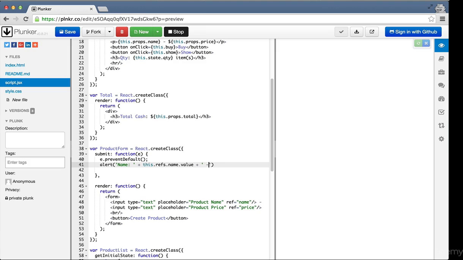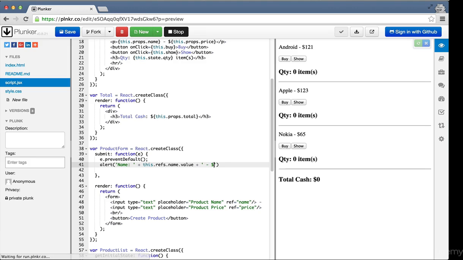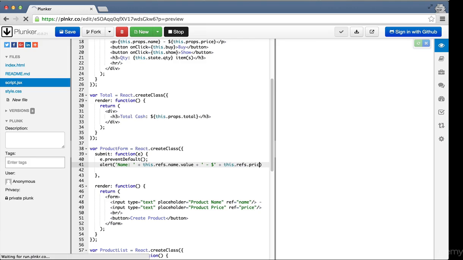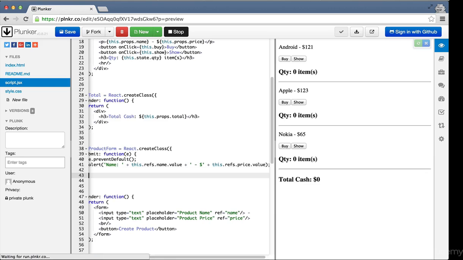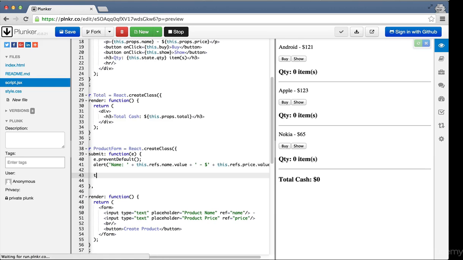And let's say for the price, we say this.refs.price.value. And after that, we just reset the name value equal to blank. And the same thing with the price.